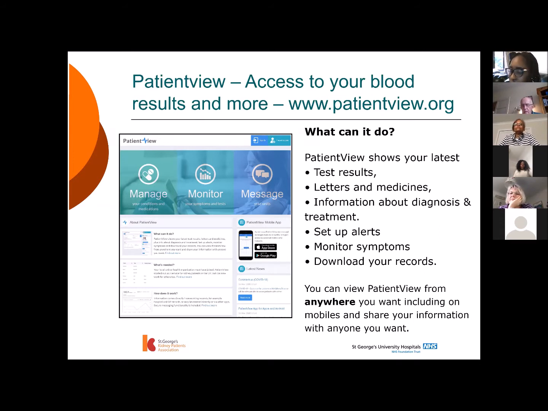So if you type in the address in the top right hand corner here, patientview.org, you will find this website. And basically PatientView is a way to view your test results, particularly your blood test results. It also provides generally the ability to see your letters and medicines, although I'll talk about the implementation in George's and the fact that that doesn't actually implement letters at the moment. It also can provide information about your diagnosis and treatment.